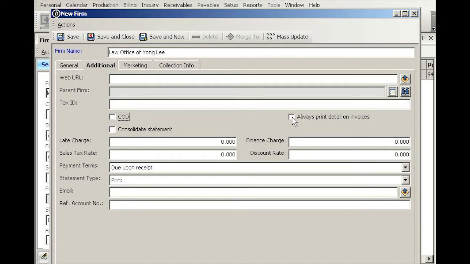If they like to consolidate statements, so in our RB8 system, each attorney belonging to this law firm will get their own statement separately. But sometimes their accounting department or accounts payable department might ask you to consolidate and send them a single statement rather than multiple statements, one for each attorney. Then you can actually use this box here.